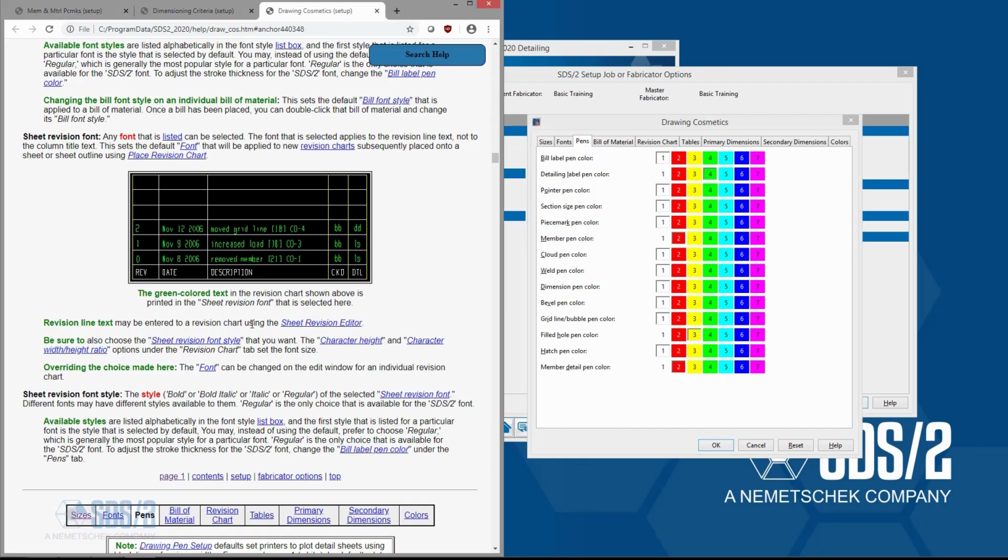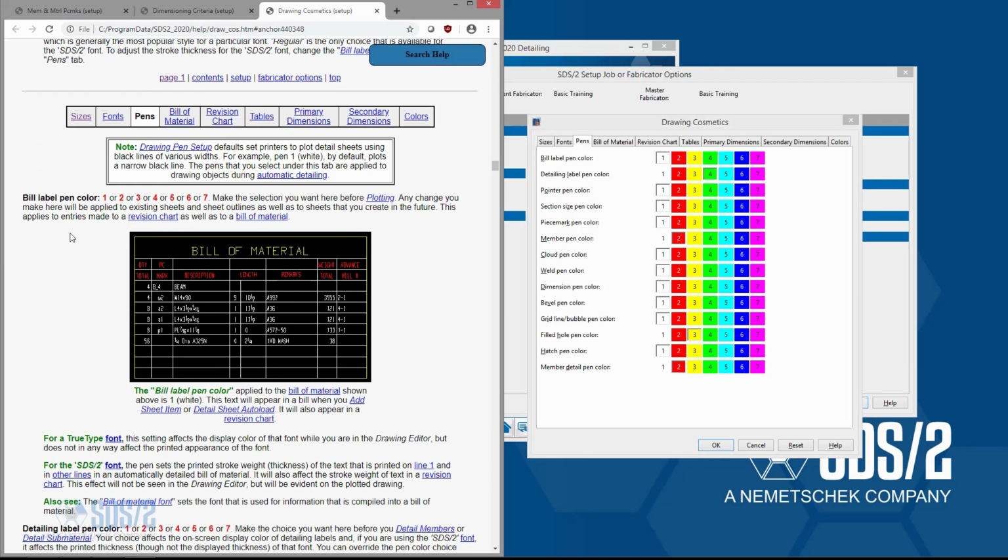Pens are the pen number used for each type of label. We'll see here in the next window our drawing pen setup affects what those pen numbers actually plot as far as color and thickness. This is where we just pick which pens are used in which situations. So we have our bill label pen. This is the actual information filled out within the bill.